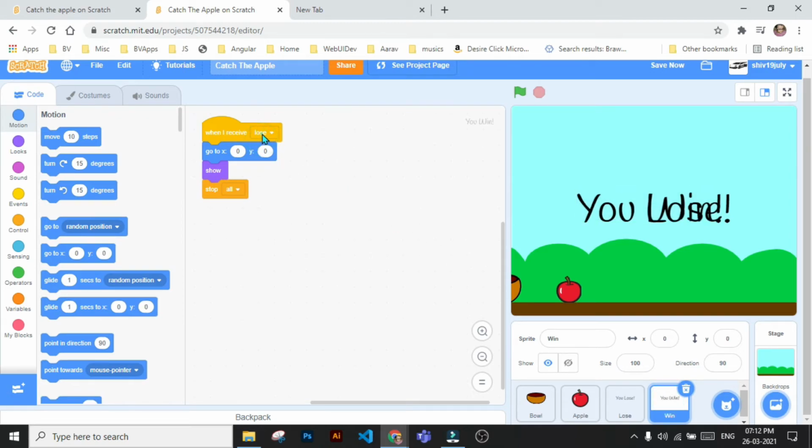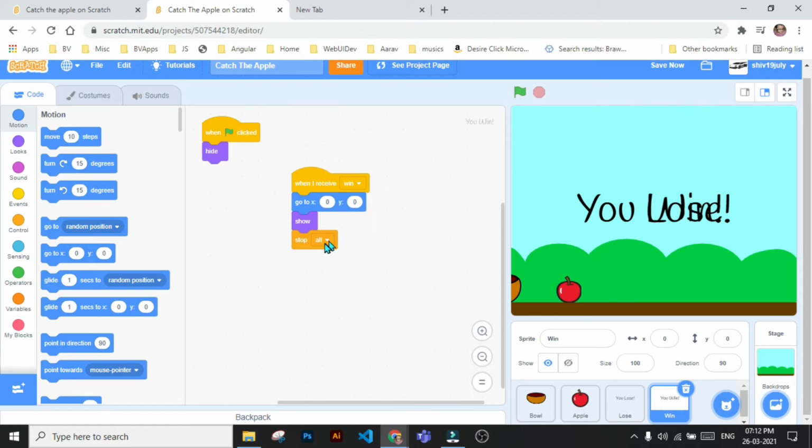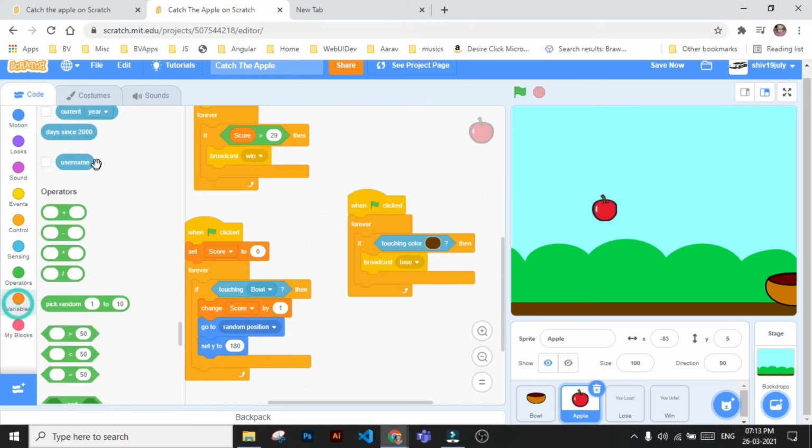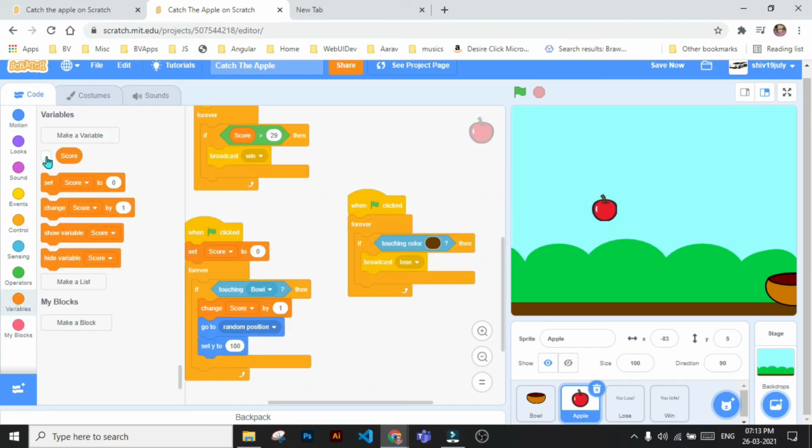Now when I receive win, go to 0 and show. Okay, so now you can see that our game is ready. Also you have to do one thing: select apple, go to variables, and just check mark the score so we can see this. Now you can see the score is here. Now let's play the game.